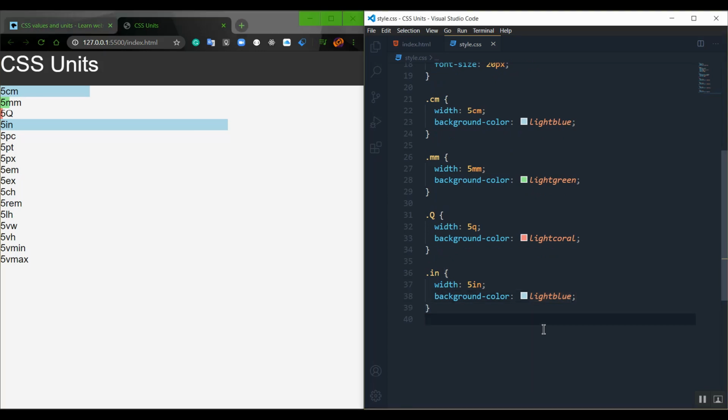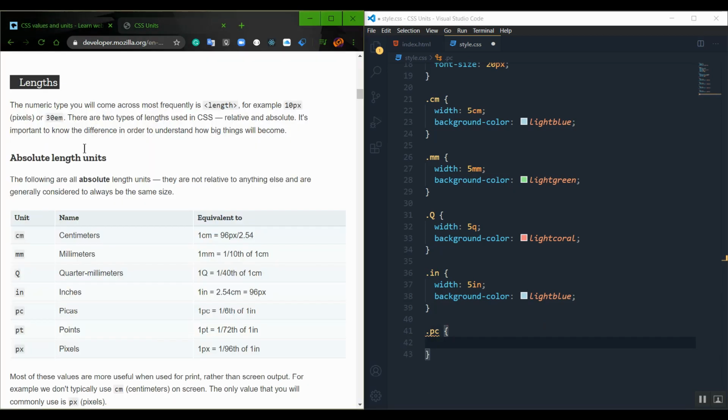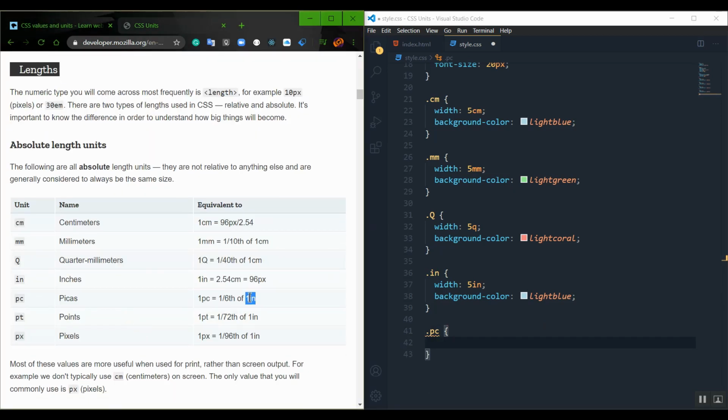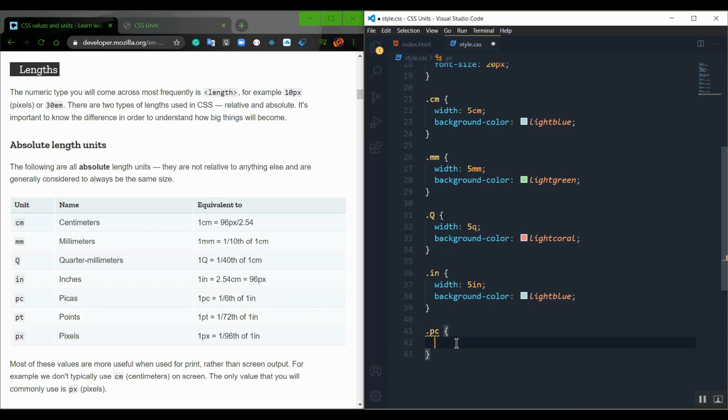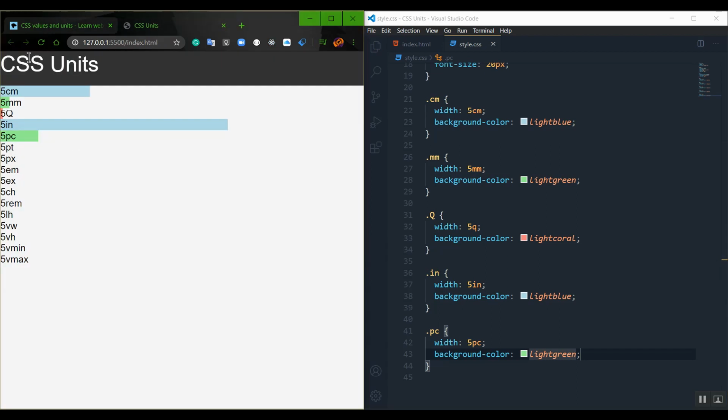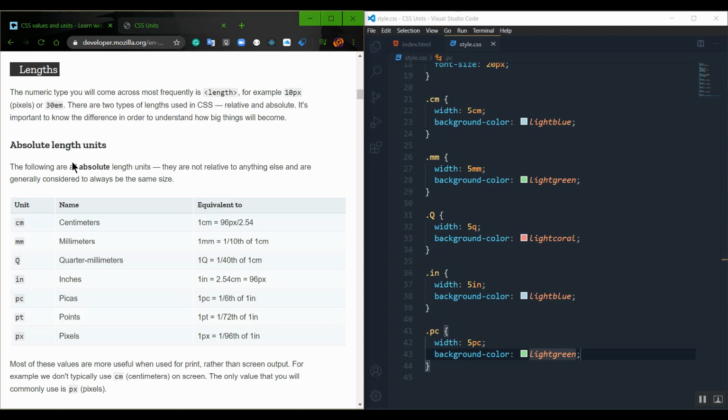And now 5 picas. So picas are quite big. They're not bigger than inches, but they're 1/6 of an inch. So 5 picas will almost equal 1 inch, and 6 picas would be exactly that. So no problem. Light green. Yeah, you see this almost covers up 1 inch, and it's pretty okay.